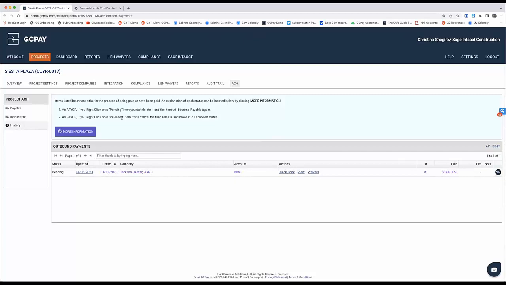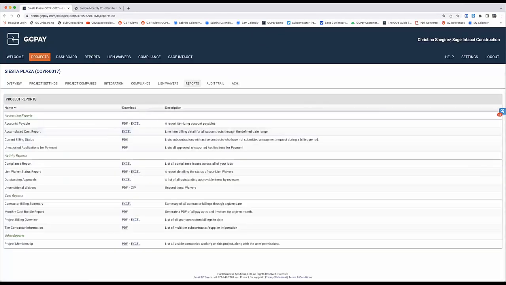All right. Lastly, we do have reports that come out of the box with GCPay. We have company level reports. We also have project level reports. Thinking back to your current processes, what kind of reports do you typically pull today? These are all customer requested reports. One that I would say is most commonly used is this monthly cost bundle report.